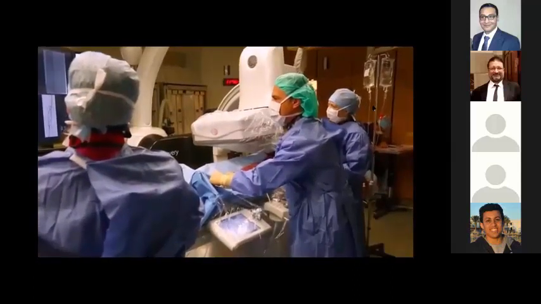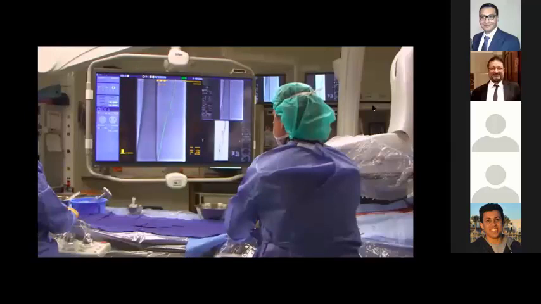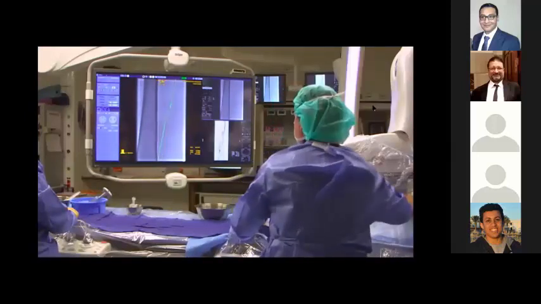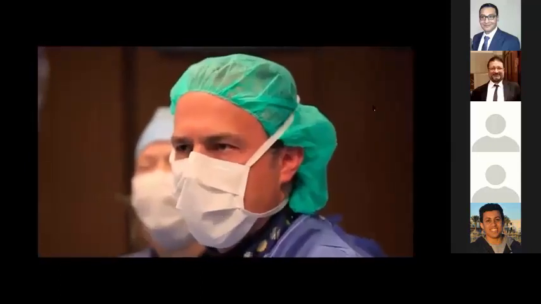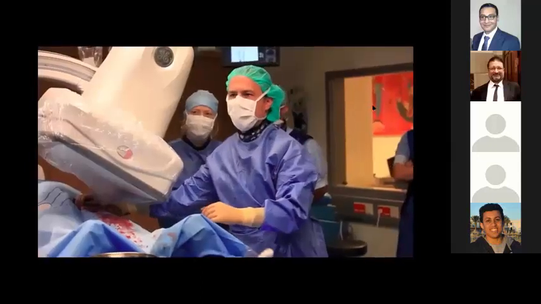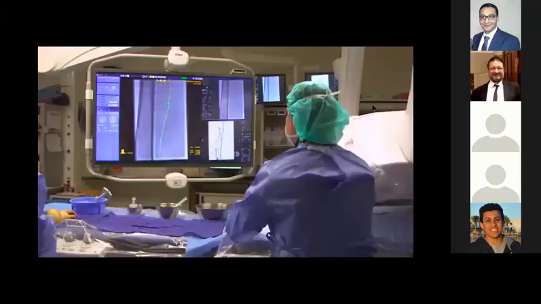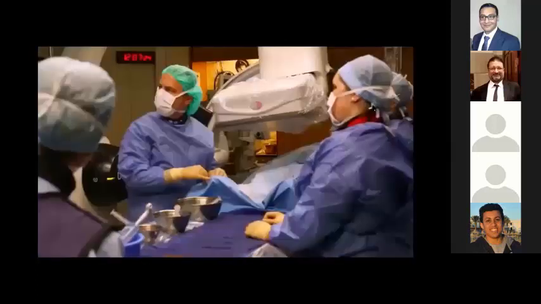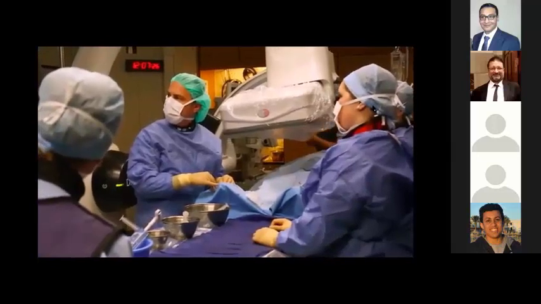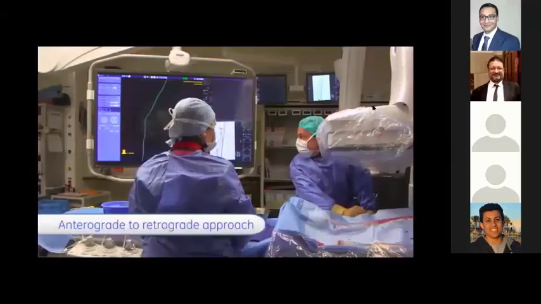So I'm pulling back and I try to select another track. So we have to go back to our green line and try to follow the center line tracking. So now I found another track, as you can see, and so we are following now quite close the center line. So unfortunately here in this case it is impossible to recanalize from the anterograde approach.